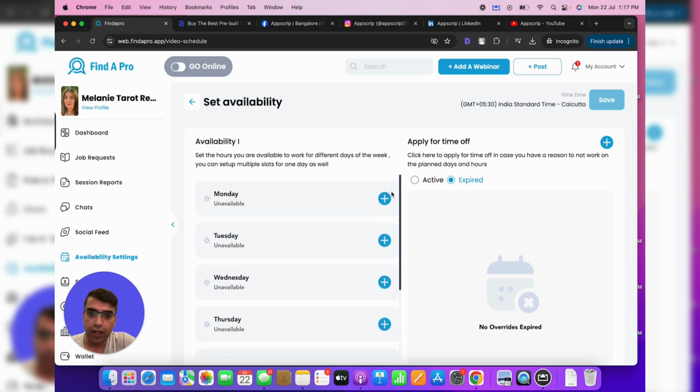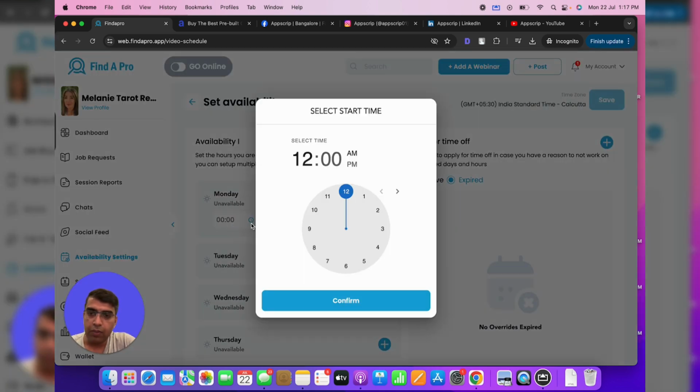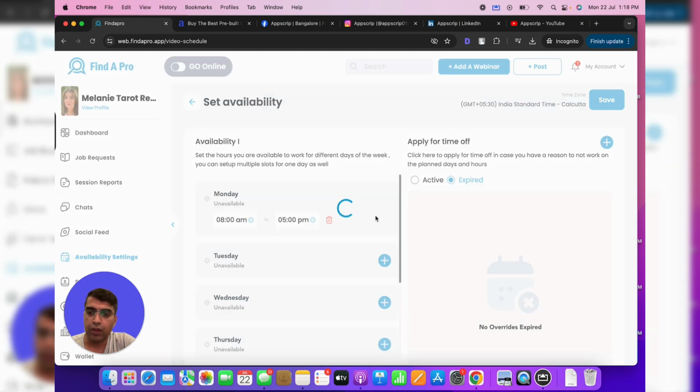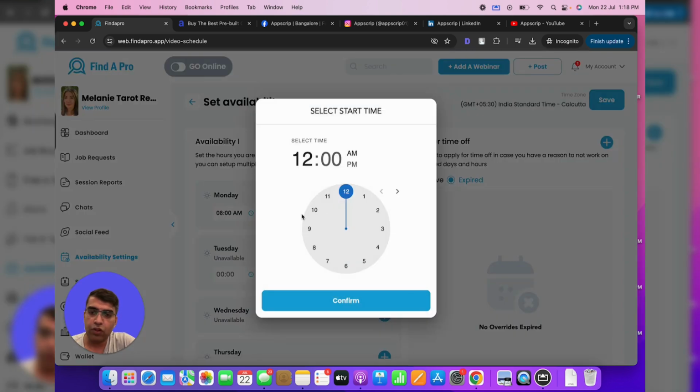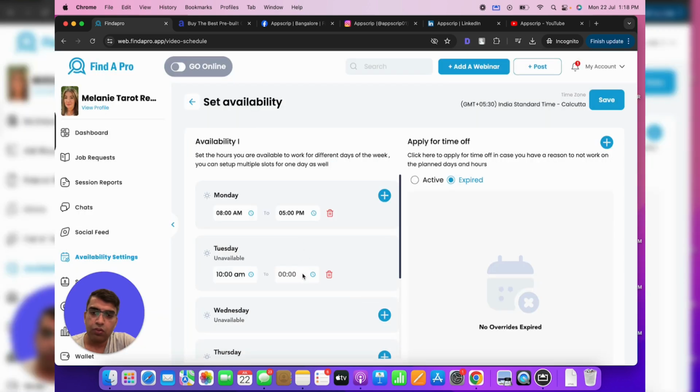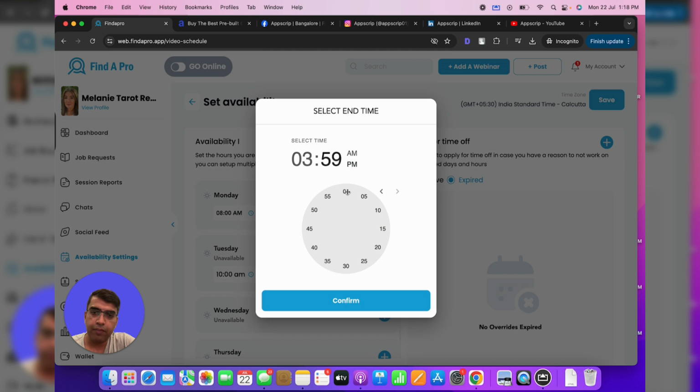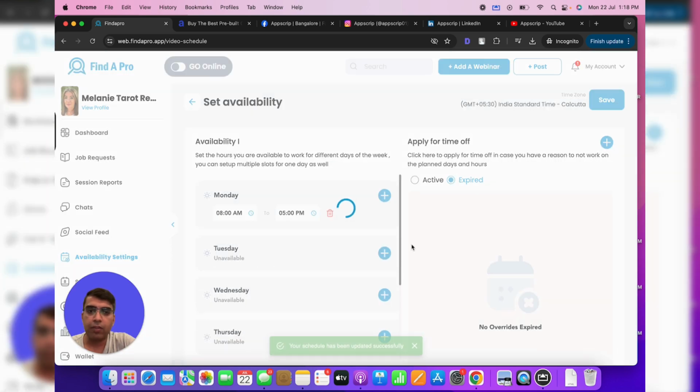So let's say today is a Monday, so I can set my availability like I'm available from, let's say, 8 in the morning to, let's say, 5 in the evening. So I confirm and save that. Then I'll be available for all those hours on Mondays. And then I can set a different availability for Tuesday and say, hey, Tuesdays I work from 10 a.m. to maybe 3 p.m. So this is how I control my availability.